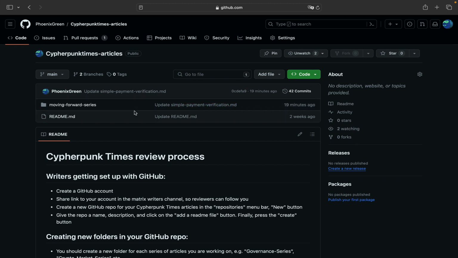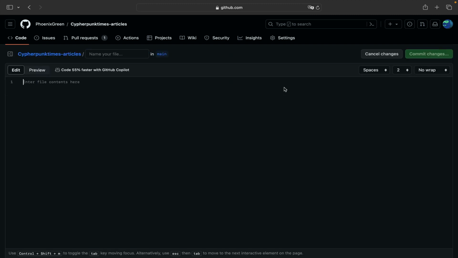So how this process works, if you hit the add file button, you can just create a new file. Obviously you do need to be logged in. So if you haven't got an account, you do need to be logged in. And I also have to invite you to this repo in order for you to get that button. So once we've got this, we get the editor's page here.